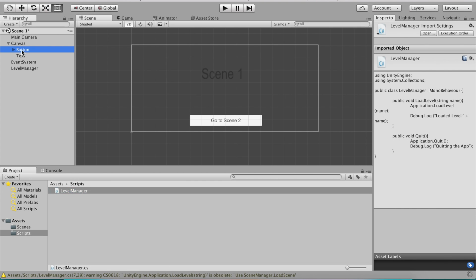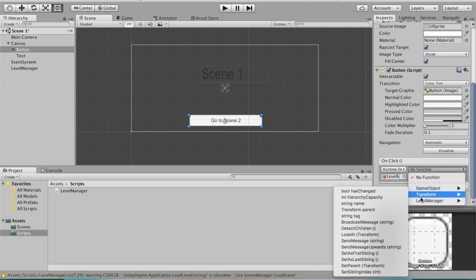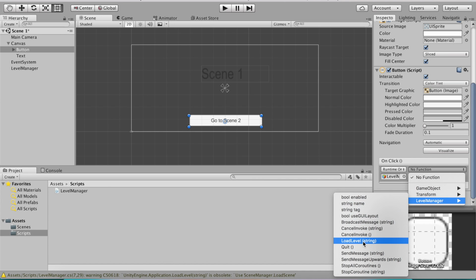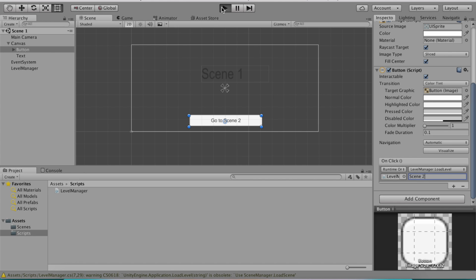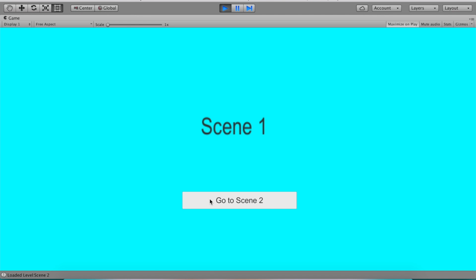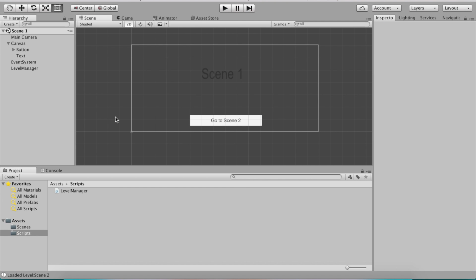Now, if you go back to the button, go to the on click after saving it, level manager, now you will see load level. Now, you have to specify what level you want to load. In this case, we want to load scene 2 because we're in scene 1. Okay, now, what I'm going to do is I'm just going to play that and click on this. Notice that it says load level scene 2, but we're still in scene 1. Why is that? I'll explain that to you.